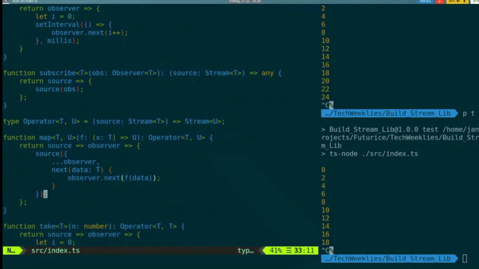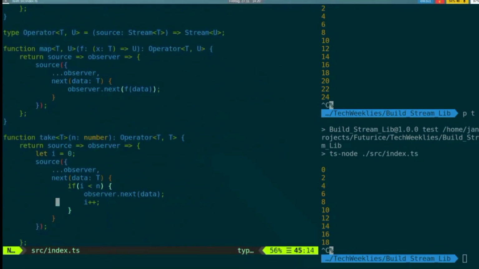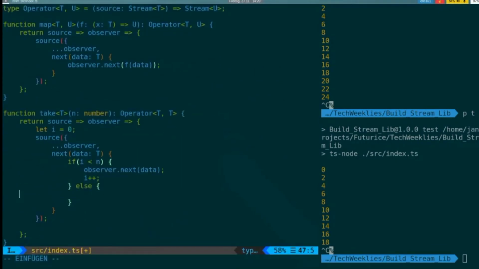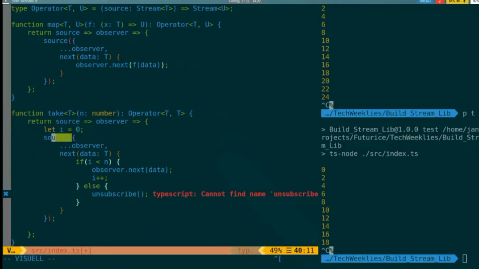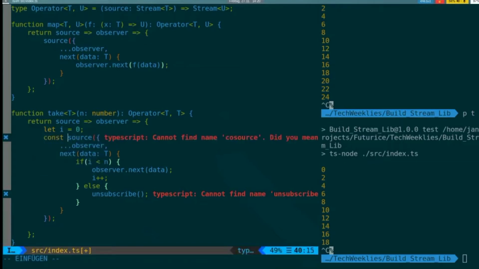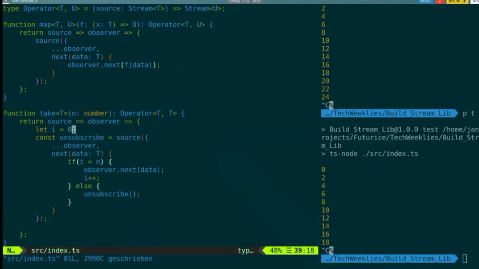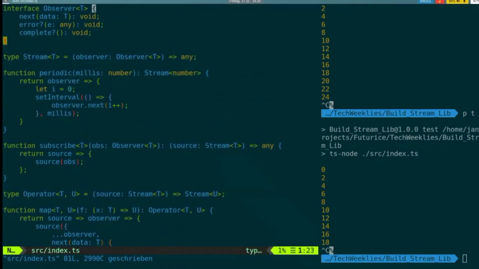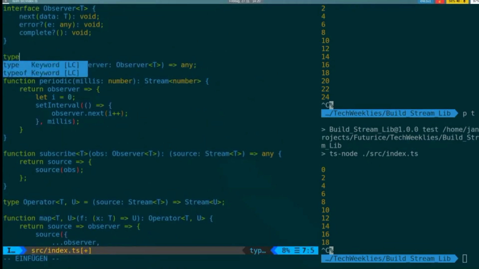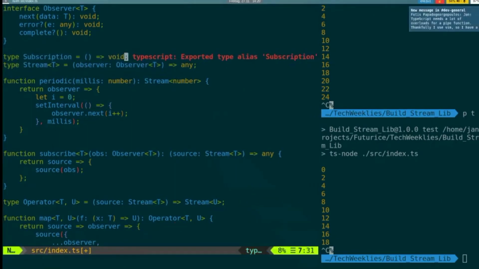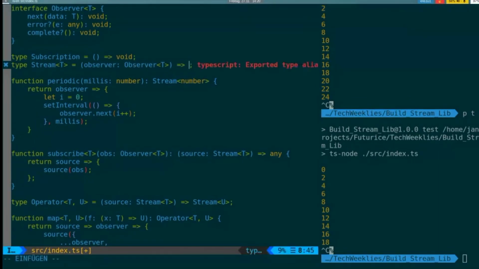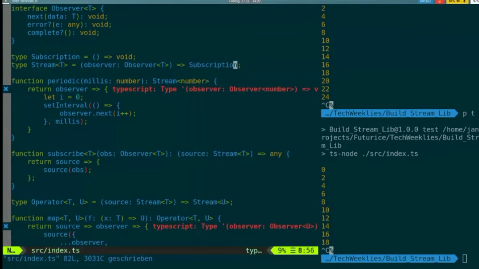We need somewhere, for example, here, if we have else, we want to unsubscribe somehow. But where? Some unsubscribe on the source. So where could the source give us such a function? It could return us such a function. So let's add another type synonym. And this type synonym is a subscription, which is a function that is just doing something. And then we said a stream should then return such a subscription.